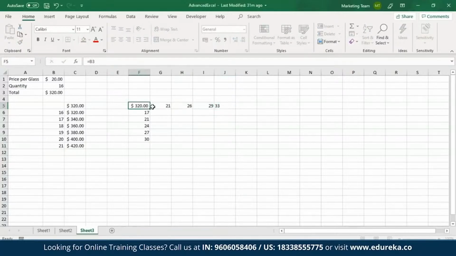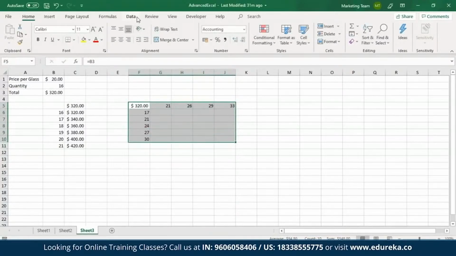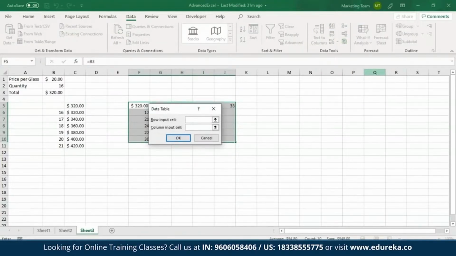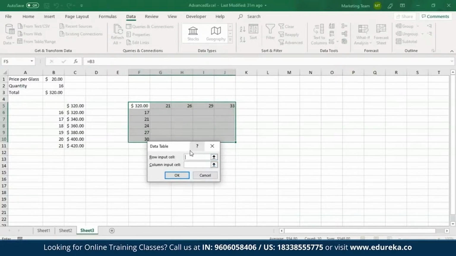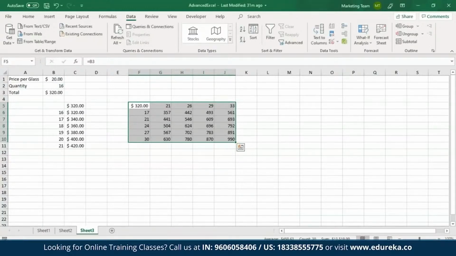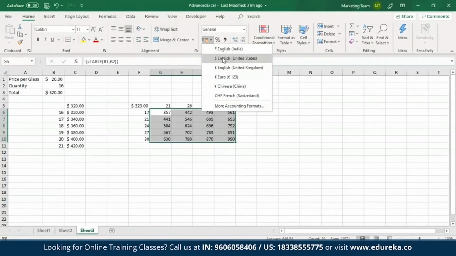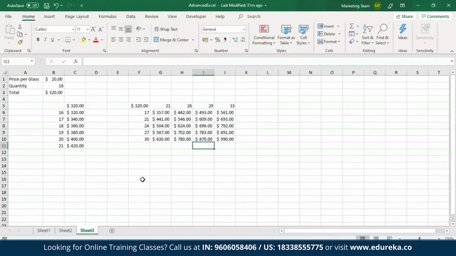So once this is done, I'll have to select the range just like before, click on the Data tab, and from the What-If Analysis tools, select Data Table. So now, since I have both row input as well as column input, my row input target cell will be B1 and the column input target cell will be B2. And now I'll click on OK. So as you can see over here, a data table has been created for two variable values. Now to add the dollar sign, I'll just select all these cells, click on the Home tab, and select the dollar symbol. So I hope you guys are clear with this.